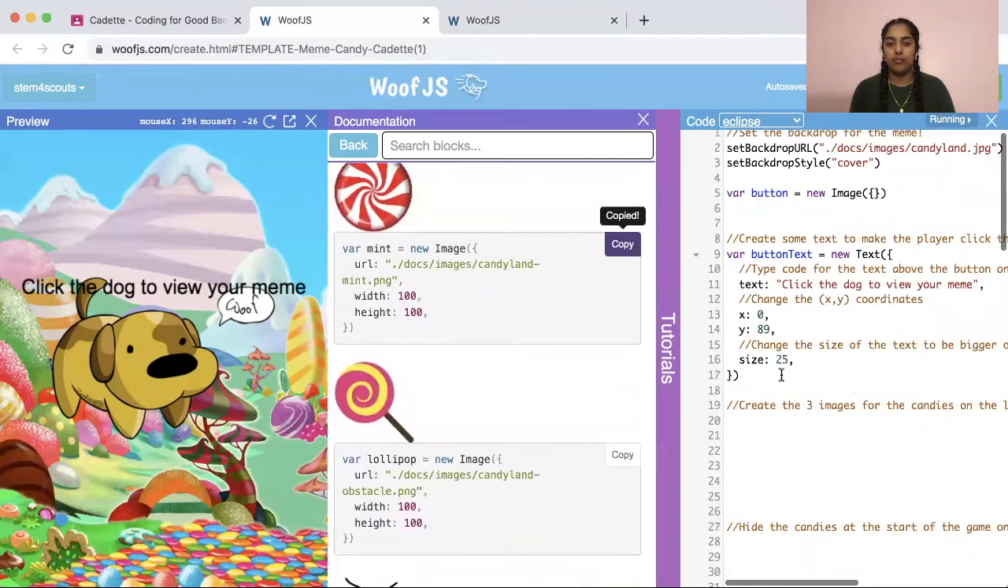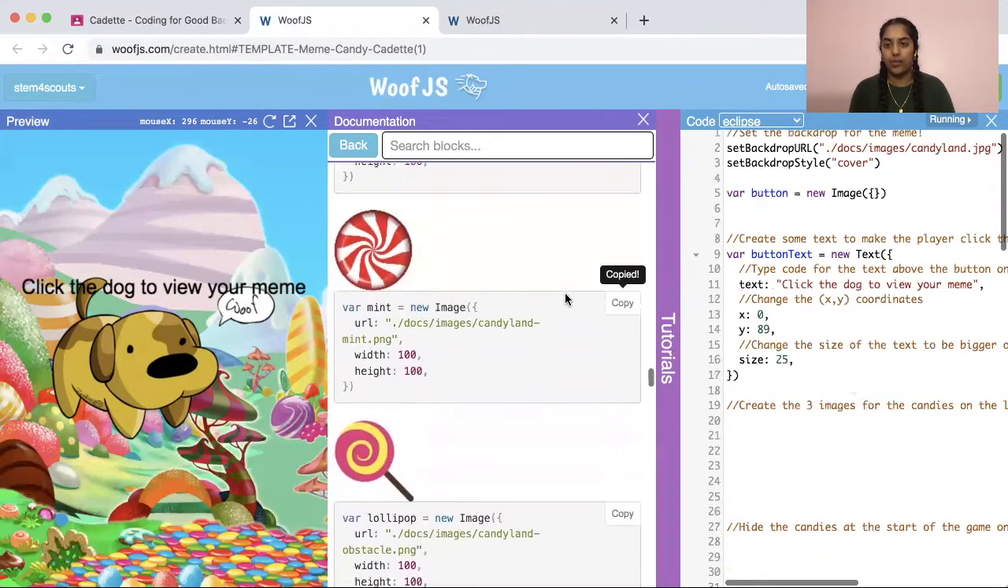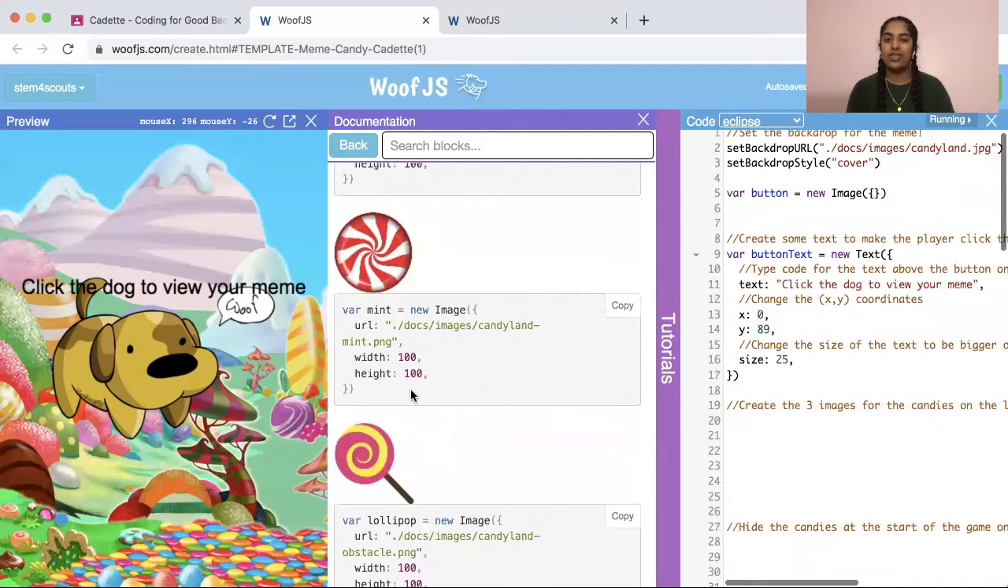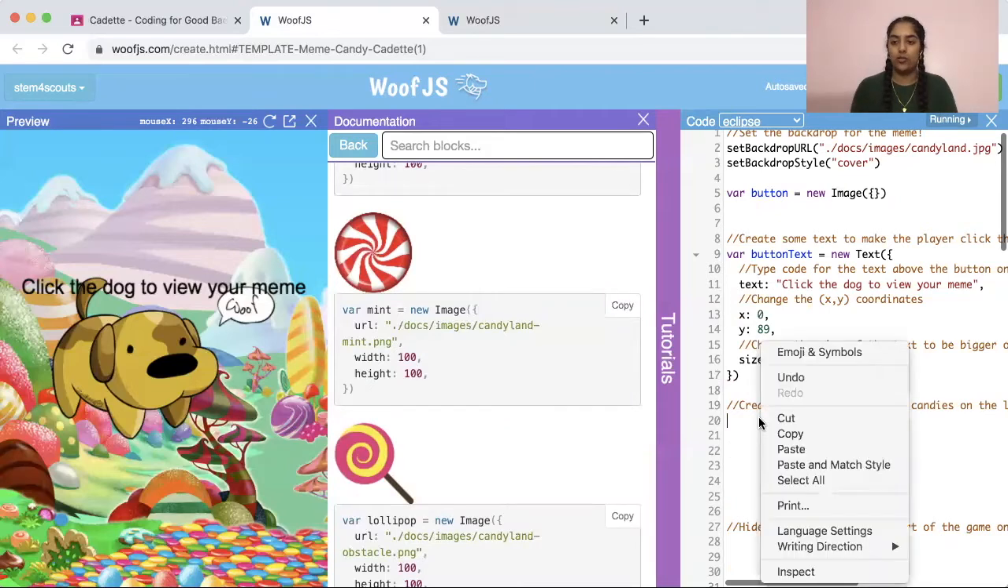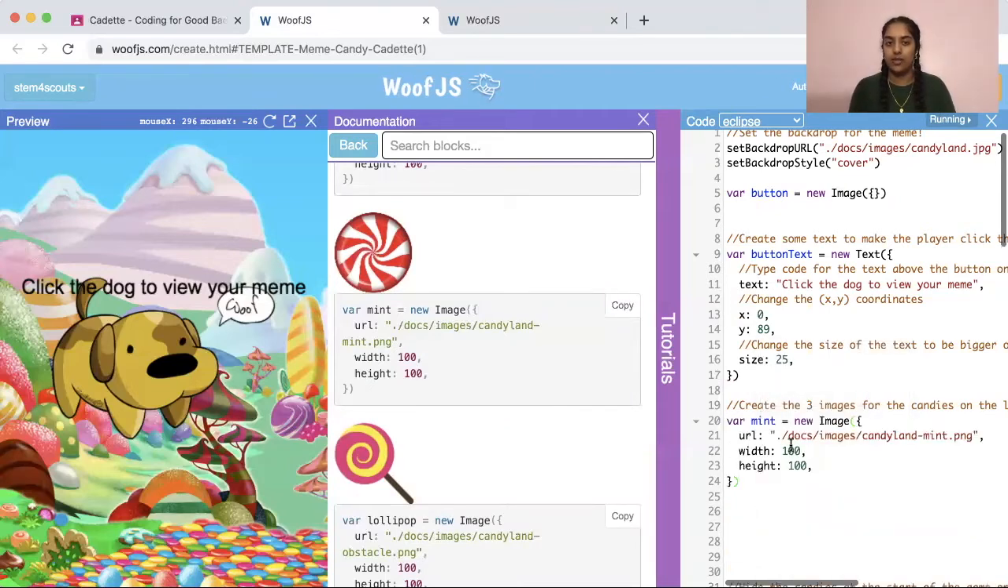So all you have to do is you can just hit copy for mint. And the reason it's okay if you copy and paste this code is just because the URL is very specific for each image. And so that's what's actually loading in the picture into Woof.js. So if this is even off by 1 character, it could give you some issues. So depending on what you're comfortable with, you can select this copy button. And then on line 20, you can paste. You can right click and you can select paste. You can see a peppermint will appear on my screen.